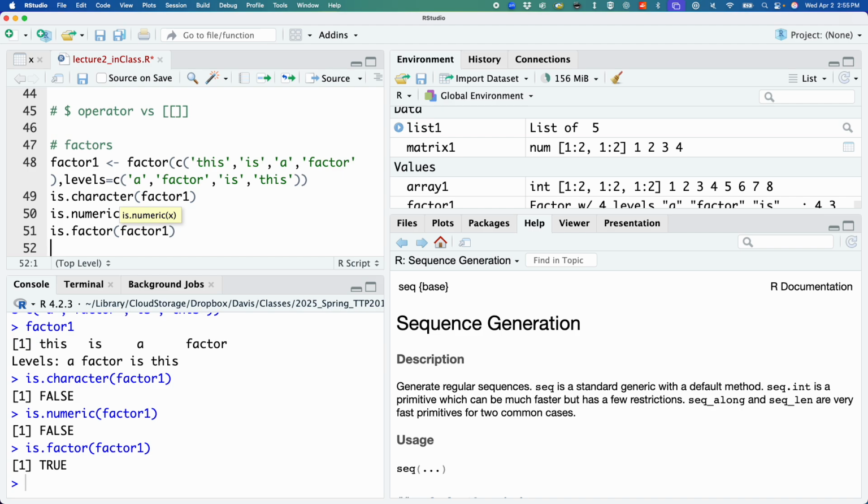Can you repeat what you said about factor? You said it sets an order to the items in here. So the order is the way that I've specified it in the levels. But let me talk about that in a second.